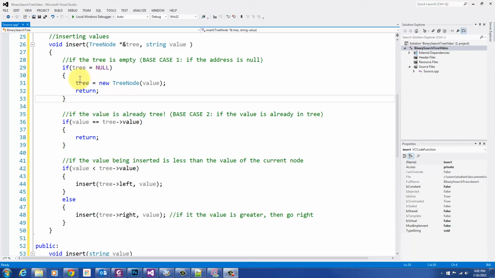Also, be careful not to make this mistake here. I did tree equals null. I meant tree equals equals null. Okay, I think everything else looks pretty good.